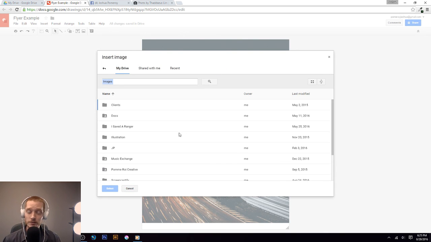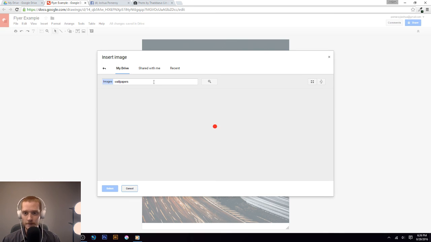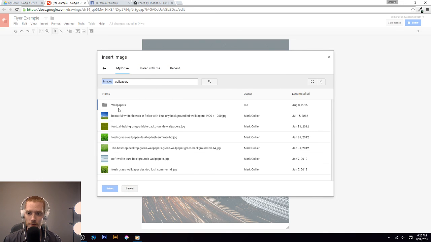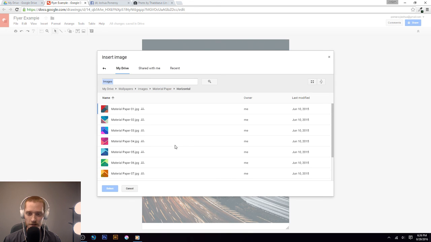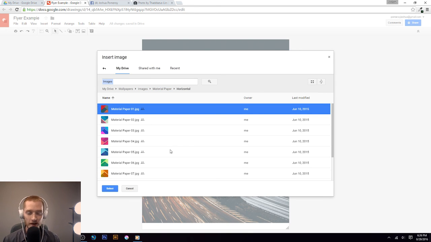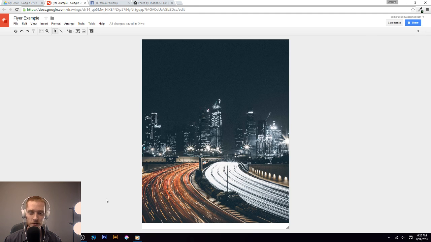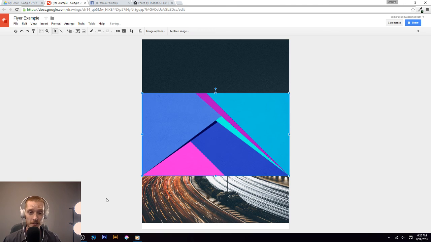Also from your Google Drive. So anything that is stored on your Google Drive account, you can also search. So I've got some wallpaper somewhere in here. And these are sort of material design-esque wallpaper. So you can see I can find those images. I have one selected here, and I can insert it that way as well. So this is inserting an image from my Google Drive storage.